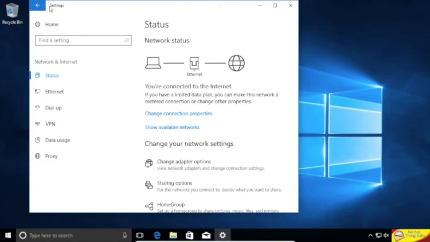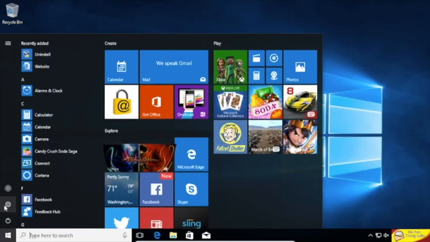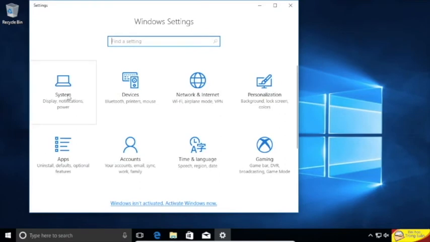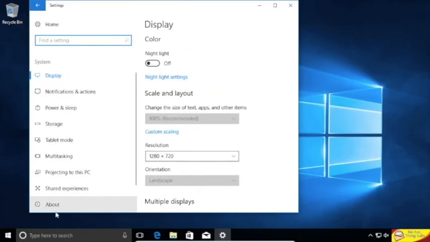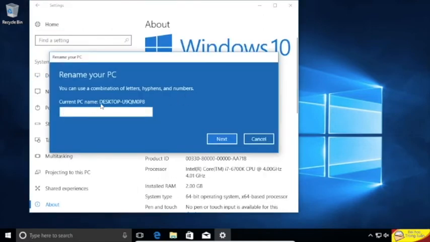So again, under settings here, I'm just going to close out of this in case you closed yours. We're going to hit the start button, and we're going to click settings on the left side, and we're going to choose system. Then we're going to go down to about here at the bottom, and we're going to choose rename this PC. And right now it's set to this desktop dash, and I think that's like a serial number. It's randomly generated. What we're going to type in is ITF for itflea, and then WS for workstation, and I'm just going to call it 01. So itflea workstation 01. And we'll click next.